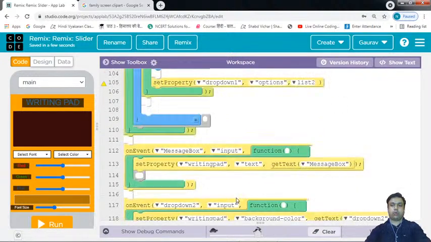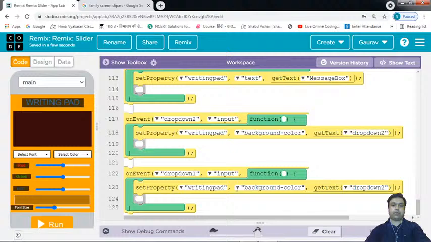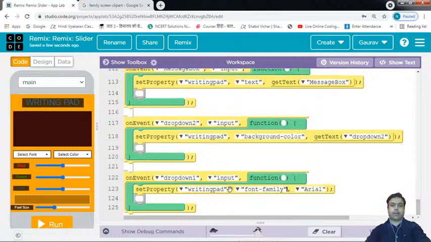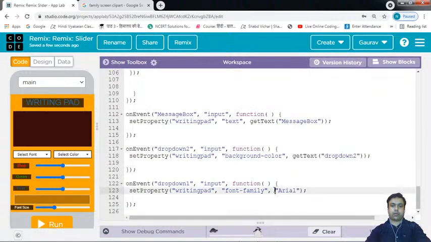So now if you want to select the font family of the text from this drop down 1, you just have to select font family from this second drop down, and then you can change this third thing to get text. So you can get the text from this drop down 1, right? Okay, so we are good to go with the code. Now we have to define the code for these three components. We are done with defining the code for this message box and these two drop downs.